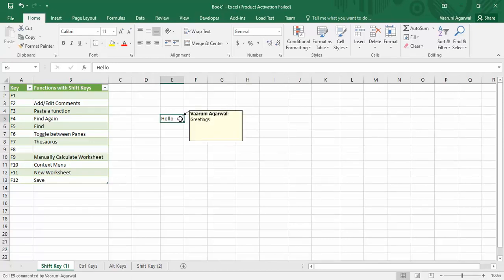Now this comment is already added. What happens if you press Shift F2? Then you are able to edit this comment. Suppose you have written something but you are not satisfied with it and want to edit it. You can do it by using Shift F2. You put the cursor after "greetings" and I'm going to type "for the day", and again you can press the Escape key. So this is your new comment. Now if any user selects the cell, then "greetings for the day" is what he is going to see instead of "greetings", because we have edited the comment.